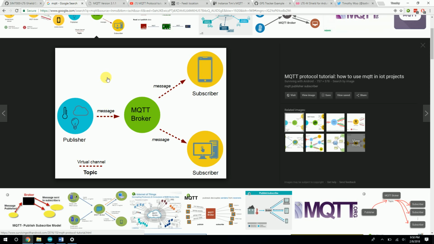You can label one like temperature. You could label another one like door sensor, something like that. So you can publish sensor values to different topics. So you can have like latitude, longitude, etc. And then you can also subscribe to different topics.